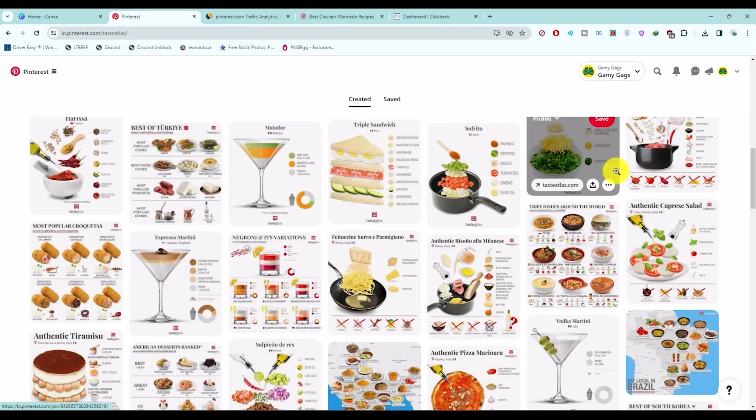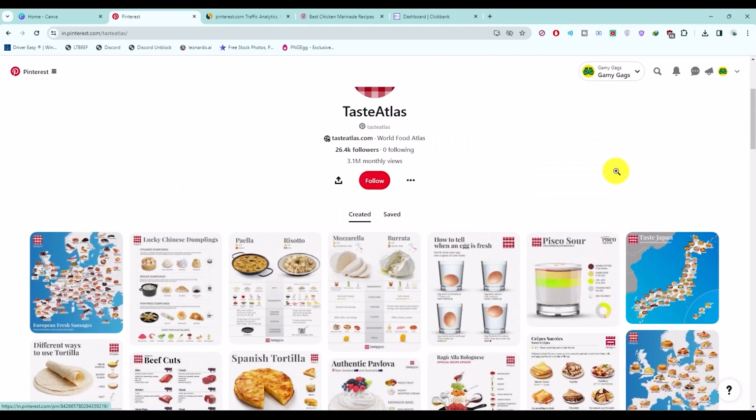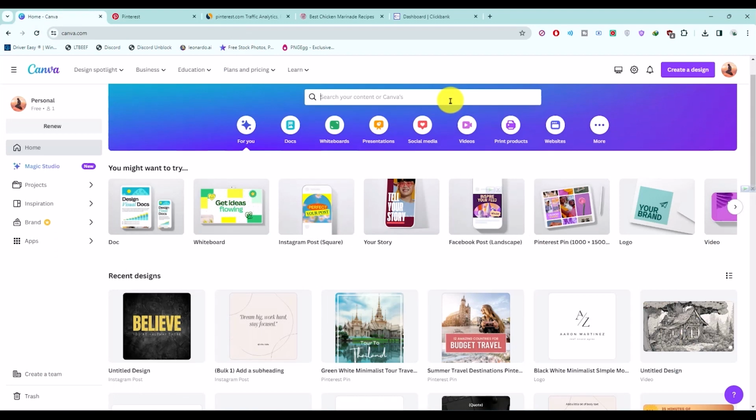And so now, once you have your competitors, simply see what type of post works the best in their channel, and then try to recreate them. Now, recreating them is extremely easy. All you have to do is go to Canva and search for Pinterest pin.